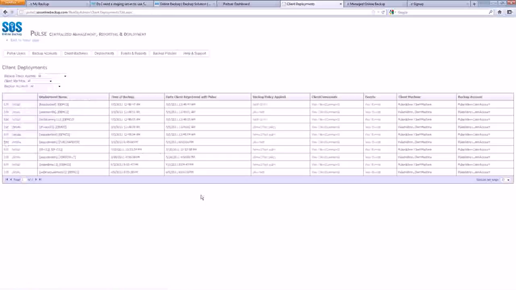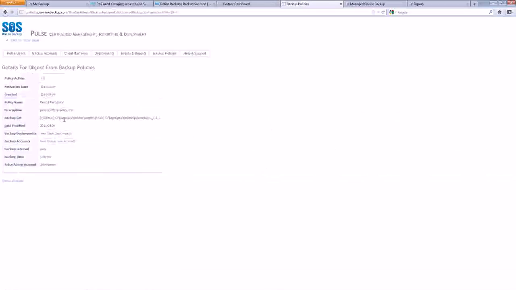And within the next 15 minutes, the backup set and schedule for this account on that machine is going to be changed to whatever the demo2 test policy is, which currently is the sample folder on the desktop and the Pulse setup file that's also on the desktop. And it's going to run every day at 6 p.m.